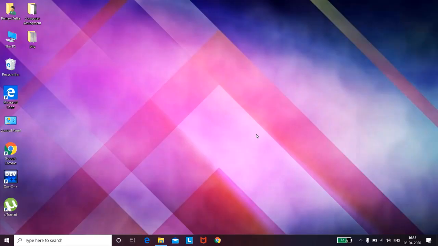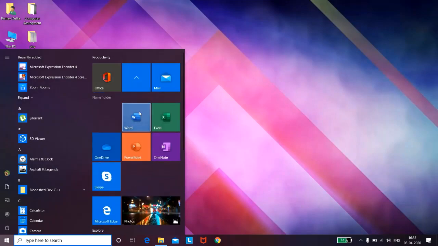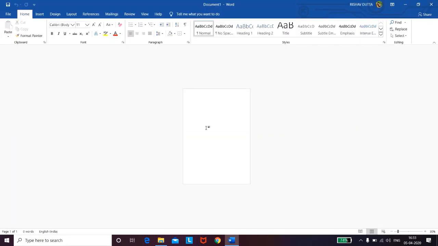So friends, to create the PDF, at first you have to open the Microsoft Word. After that, click on the blank document. Then now, to make a PDF, you have to choose the documents which you want to insert in the PDF.